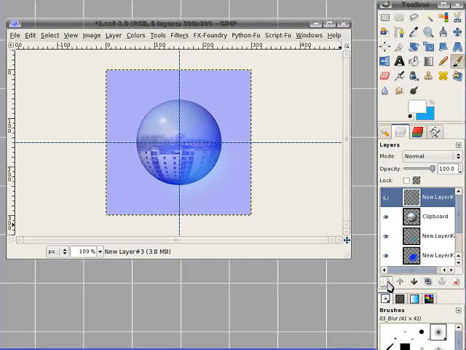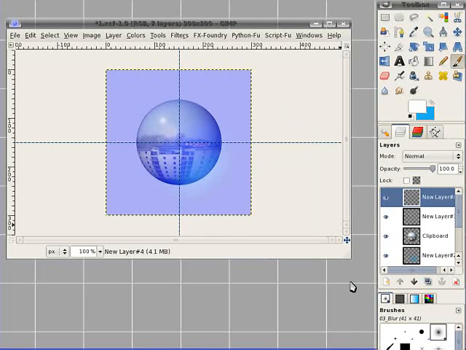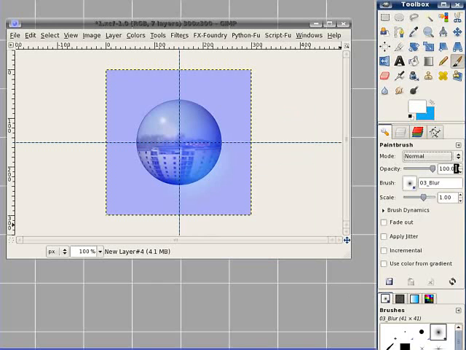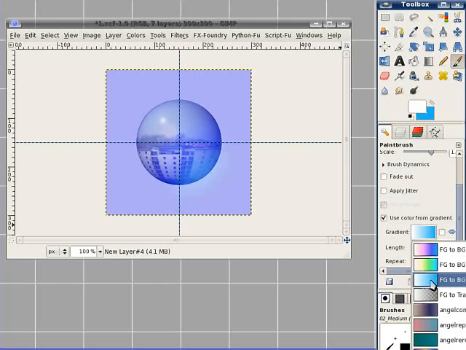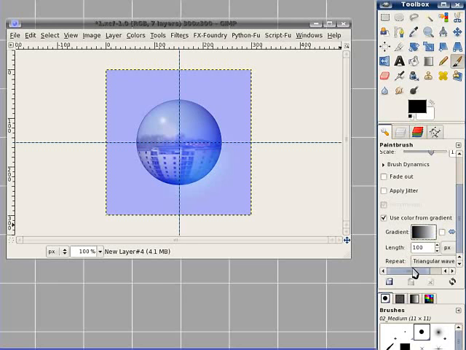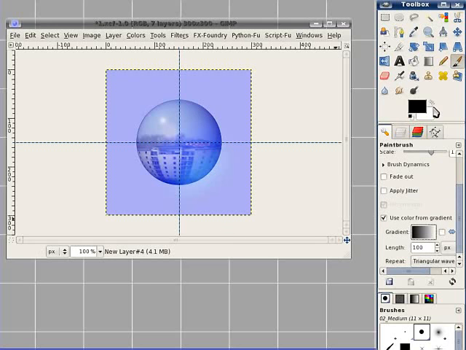Now if we want to make a quick bezel, we'll choose a paintbrush, in this case a round paintbrush, hard edged, and I want to use the colour from the gradient, and I want to use foreground to background, but I wanted black and white, so we'll revert that to black and white. Everything else remains the same.